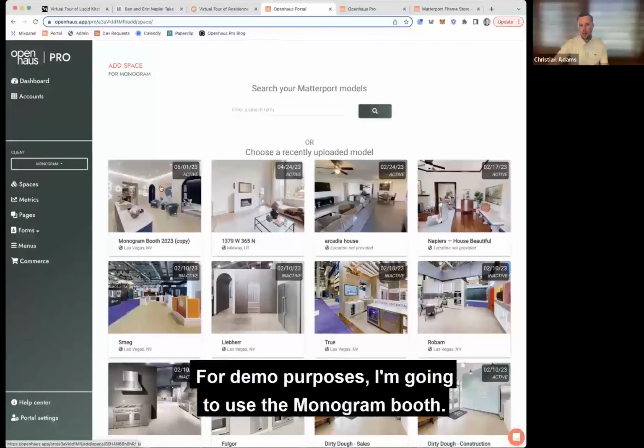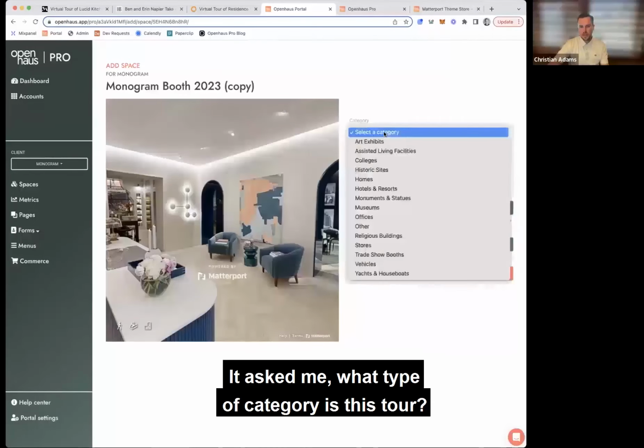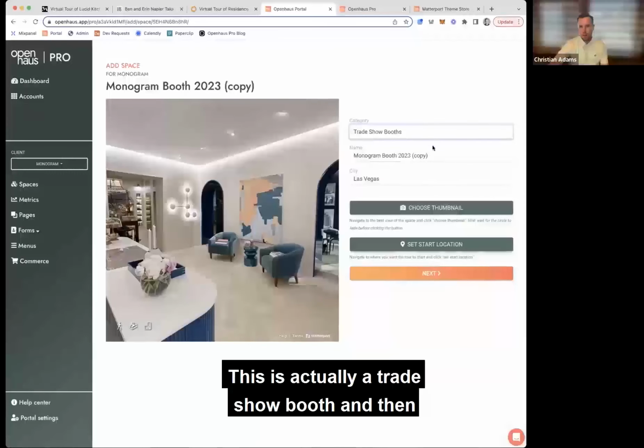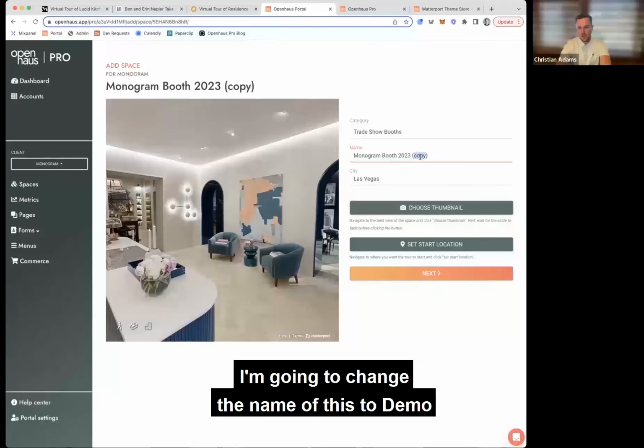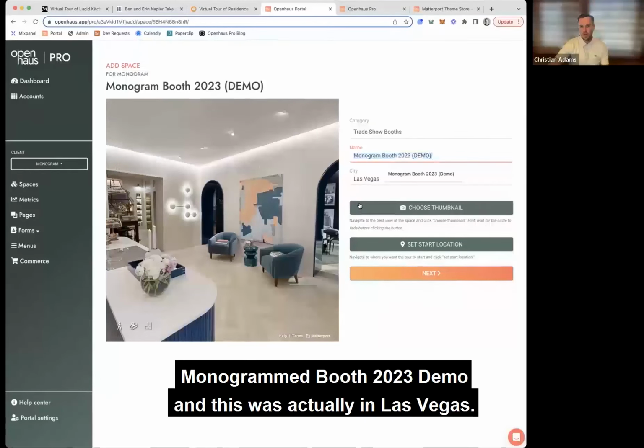So for demo purposes, I'm going to use the Monogram booth. I go ahead and click on it. And so it asks me, what type of category is this tour? This is actually a trade show booth. And then I'm going to change the name of this to demo. So the name of the tour is going to be Monogram Booth 2023 Demo. And this was actually in Las Vegas.